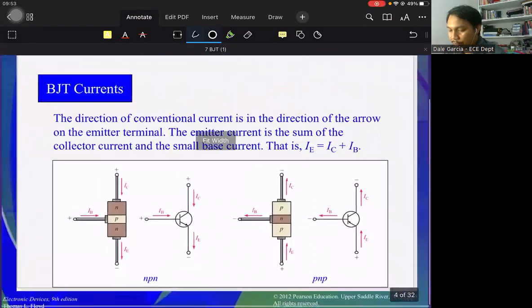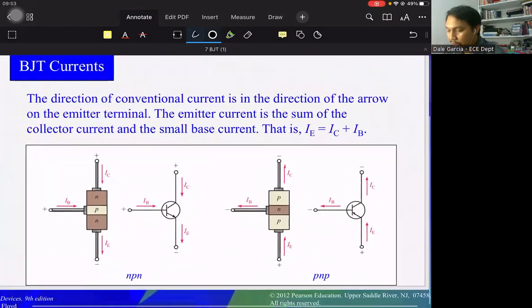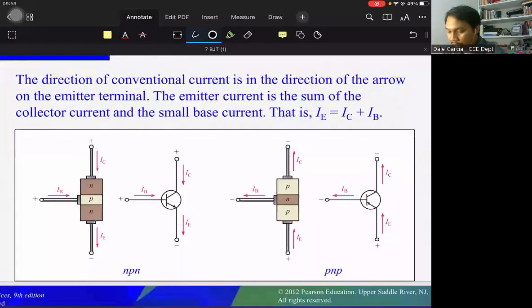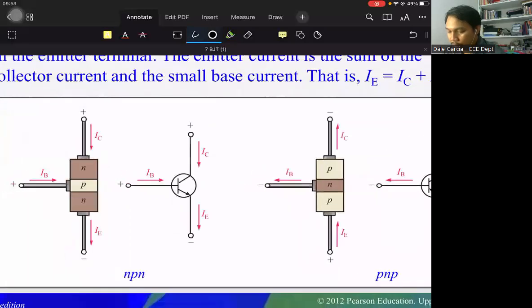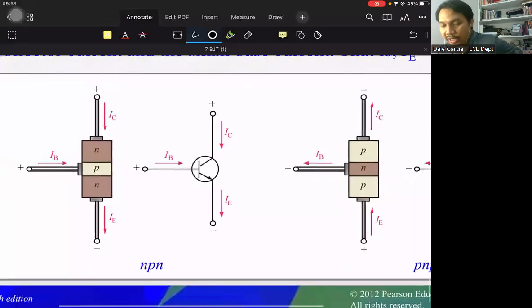So we've mentioned earlier the BJT voltages. Here are the BJT currents. For the voltages, we have VCB, VCE, and VBE. For the BJT currents, we have IB, IC, and IE, corresponding to the three terminals of our BJT.